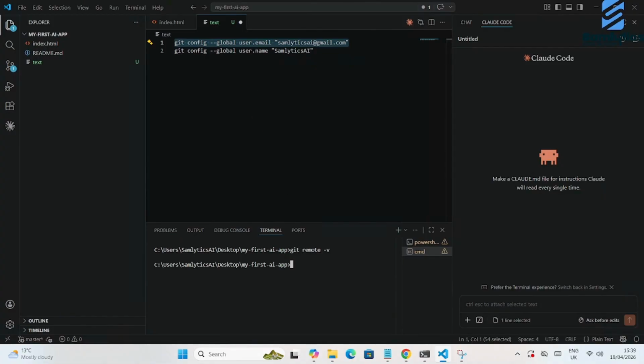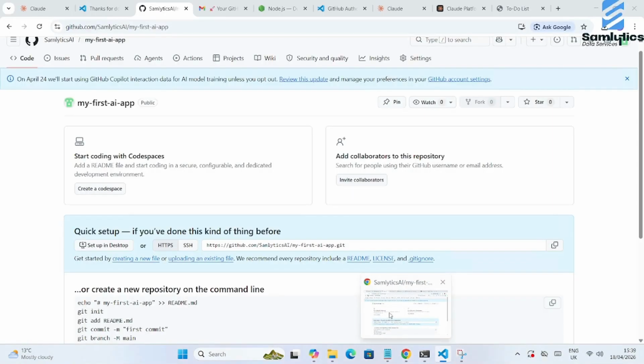So how do we get our origin? So just say git remote. I need to copy. So I'll put git remote add origin. Then I need to go to my browser and get my origin here. So this is GitHub Analytics, my first AI Git. So very important.